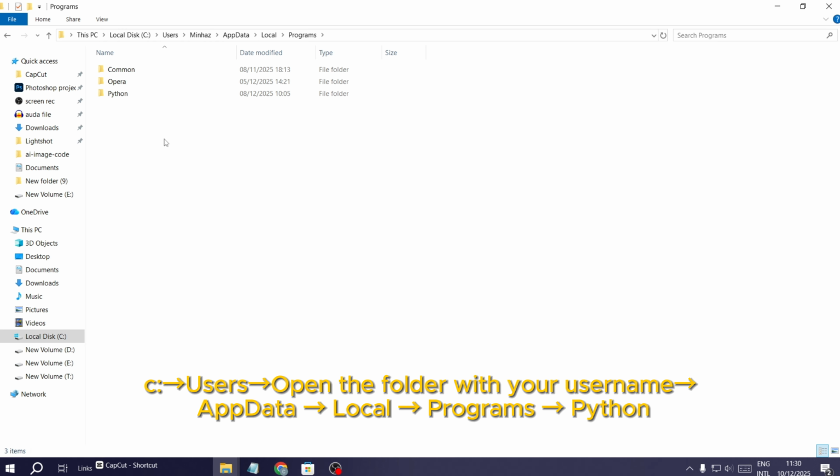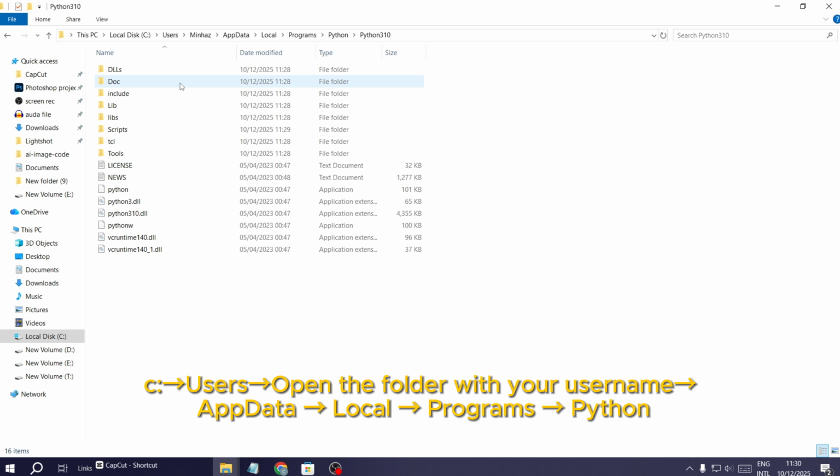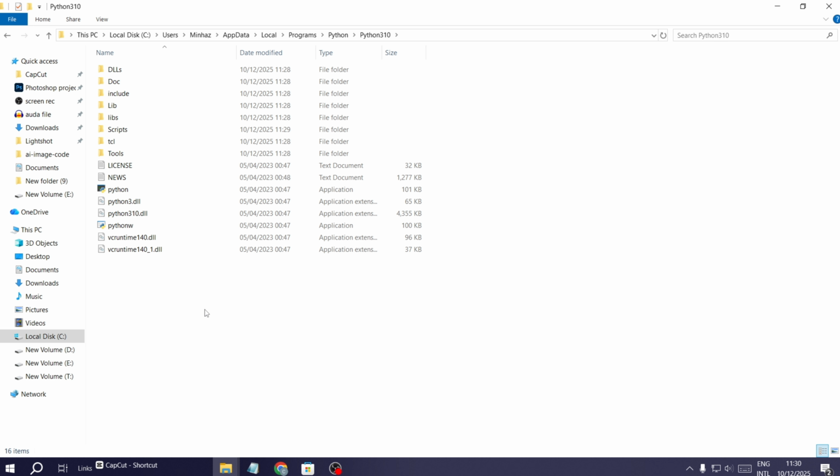In the Programs folder, you will find a Python folder. Open it. Inside, you will see another folder named Python followed by some numbers, which represent your Python version. Open that folder and copy the location from the address bar at the top. You can select it, right-click and copy, or press Ctrl+C. Do not close the File Manager window for now.